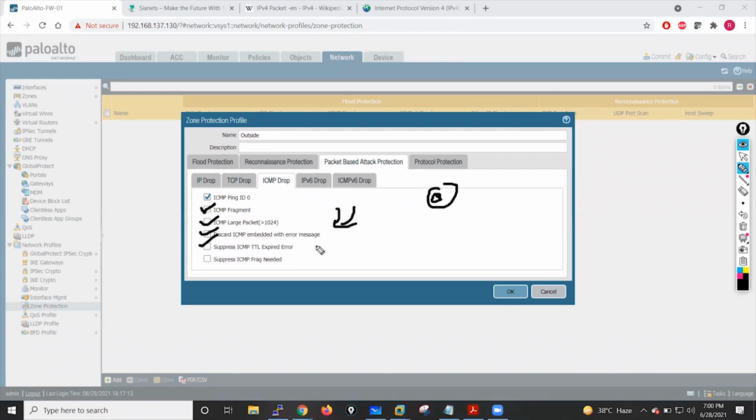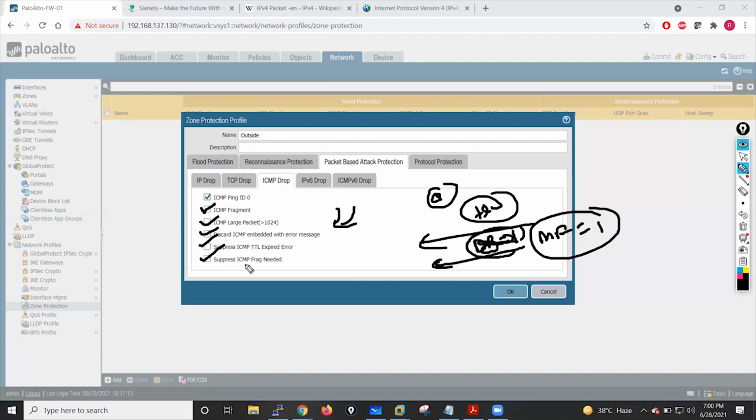Suppress ICMP TTL expired means that if I receive ICMP messages for TTL expired, it will suppress, meaning drop, those messages. Suppress ICMP fragmentation needed means that if the ICMP fragmentation-needed message is received by my firewall, it will drop those packets.